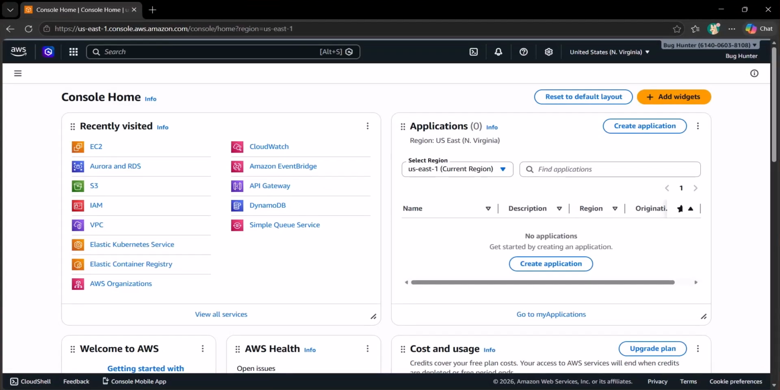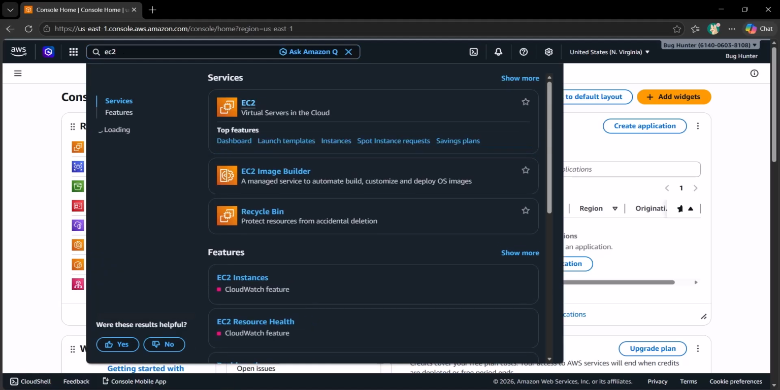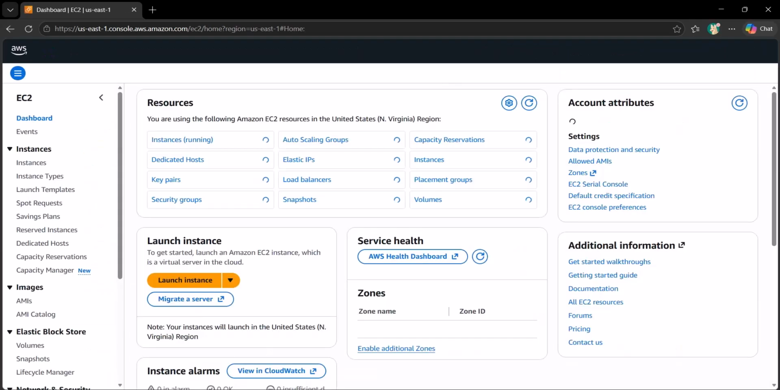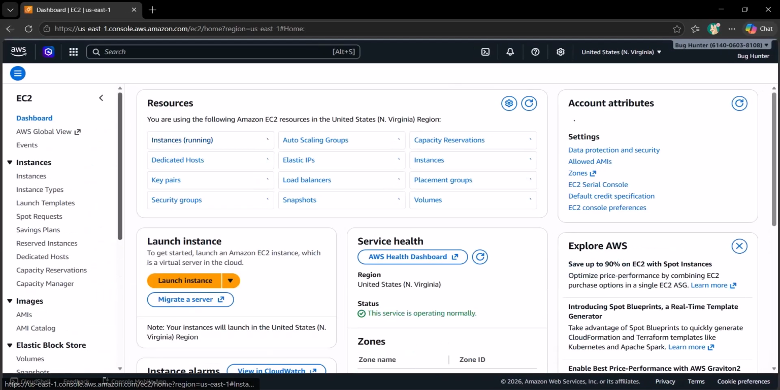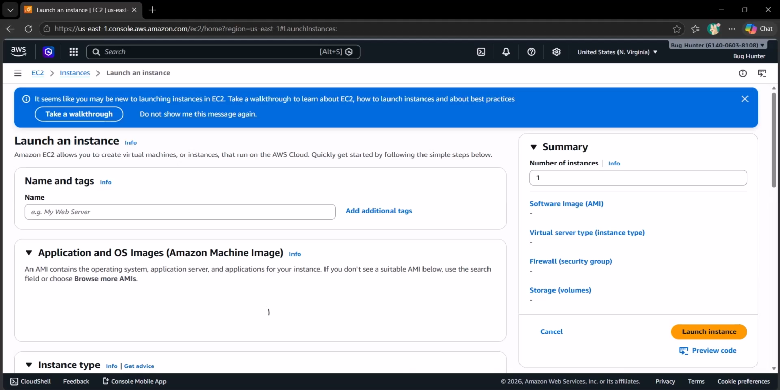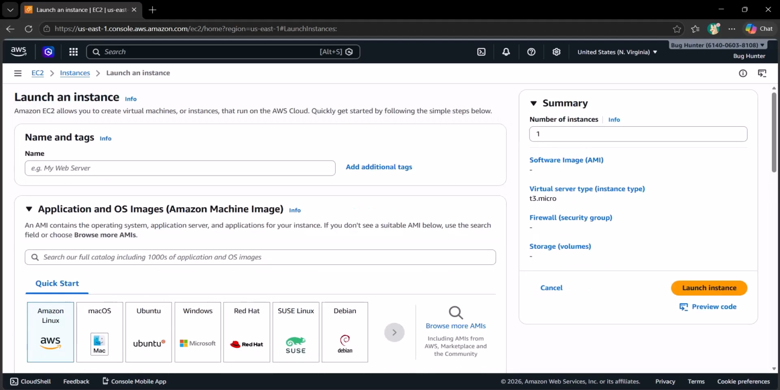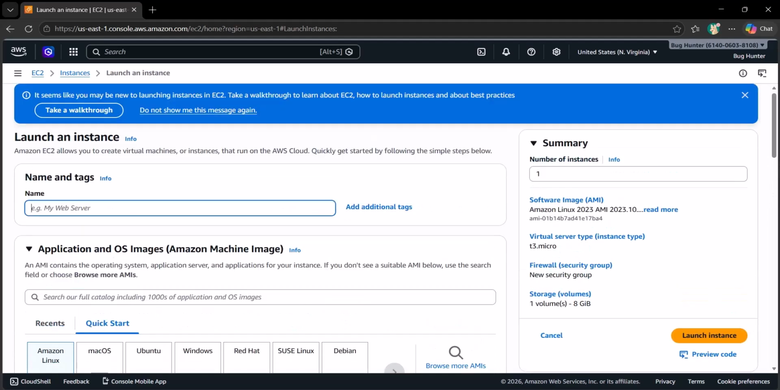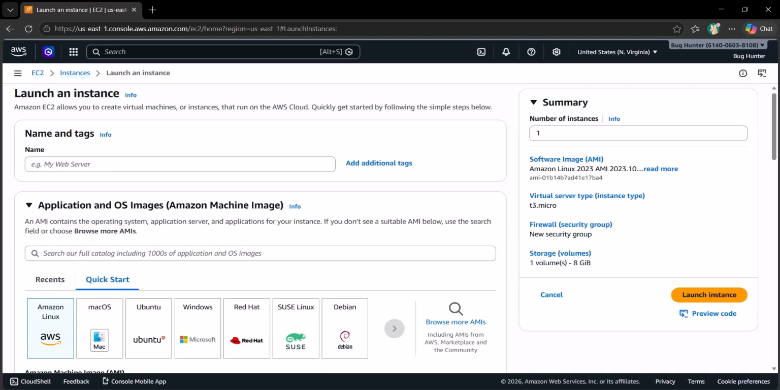So the first and foremost thing, just try to log in to your AWS and you'll visit the dashboard. Either click on recently visited or just search for EC2. Once you land here you will see instances, click on it. Nothing is over here, so click launch instances. Here we have to give our instance a name. Let's give it as YouTube.